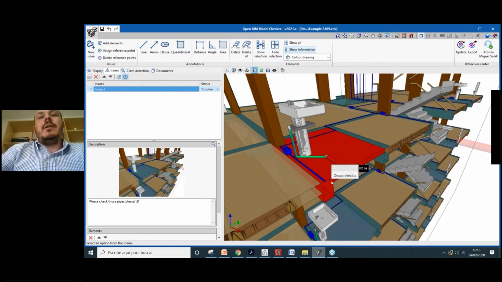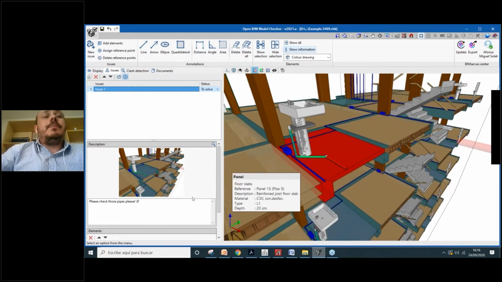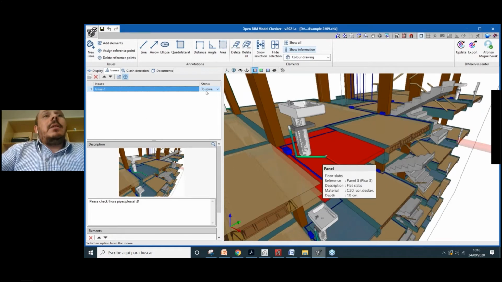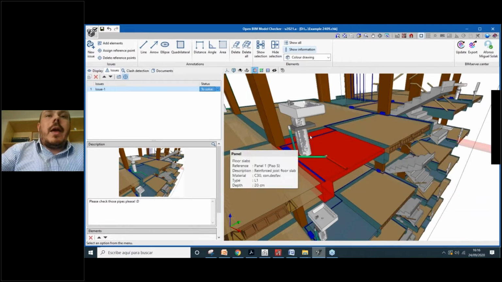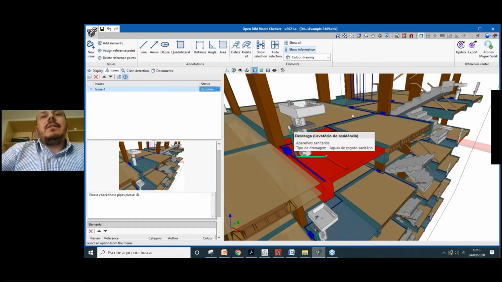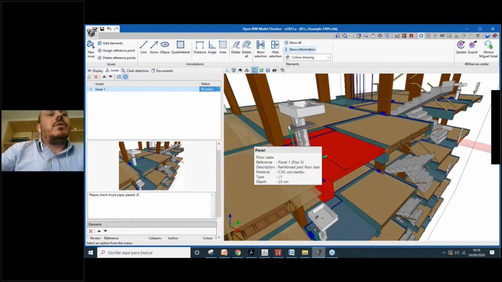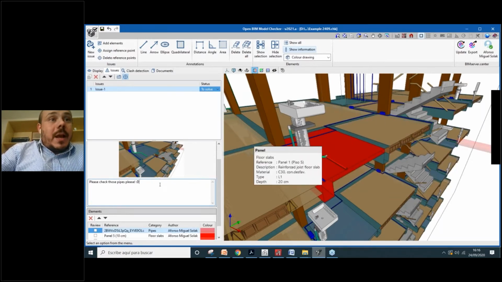You know that these are the related elements to this issue, and you have a status, could be to solve or solved. It's the way that you have to control that these issues were updated in the future. Okay, you can also change this image. You can find another angle, or activate and deactivate any other layer and do this picture again. You can also change your description here.